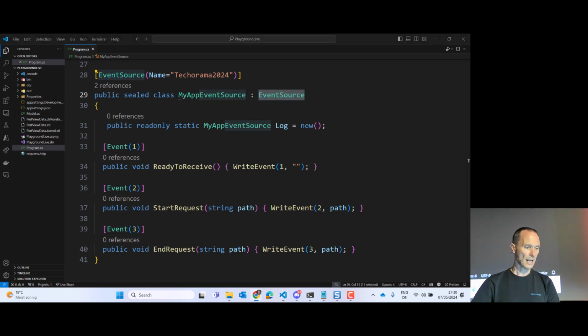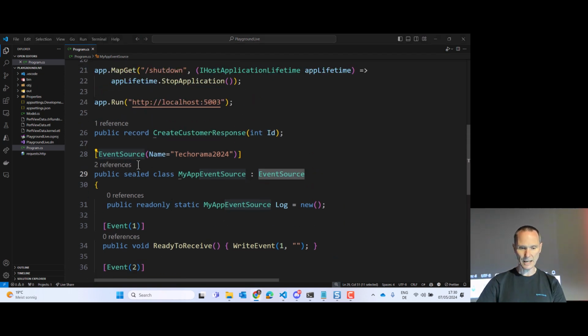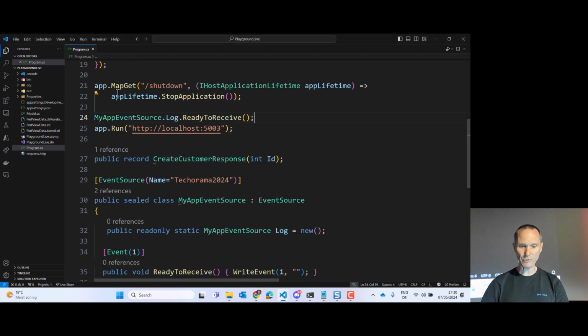The first thing that I'm going to add is right in front of our app.run statement here. We are going to write one log message that we are now ready to receive HTTP requests.